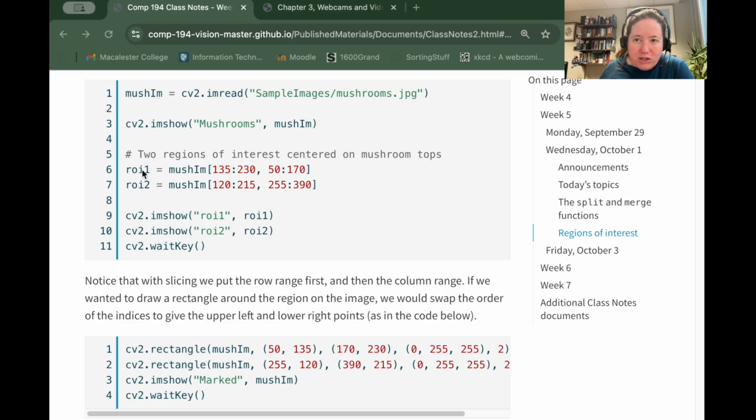The first region of interest, the first mushroom top, starts at row 135 and goes down to row 230, and at column 50 going over to column 170, because it does rows first and then columns. The second one starts at row 120 and goes to 215, and it's further over to the right because it starts at 255 and goes to 390. So I believe I have this in my code, and we're going to switch over there and take a look at it and run it.